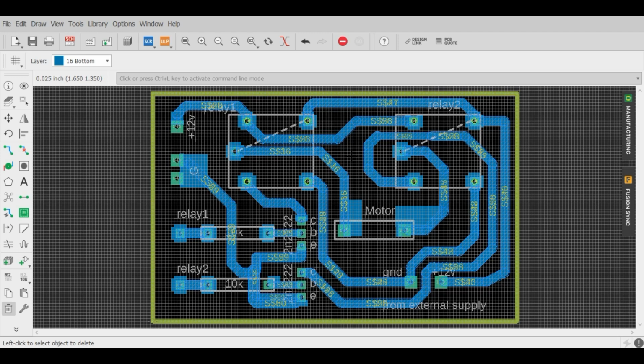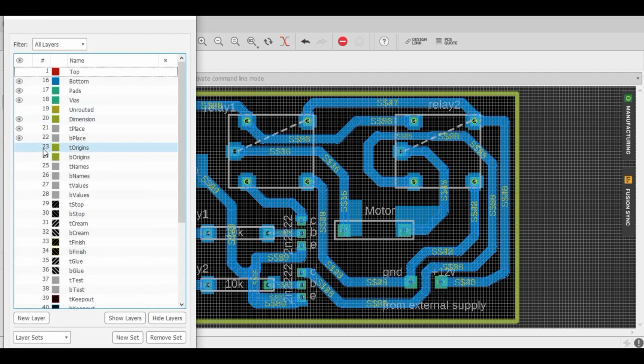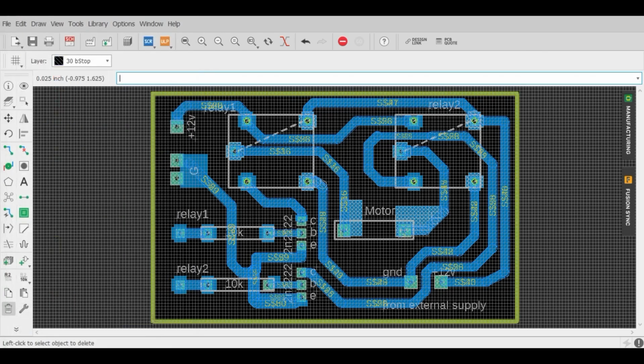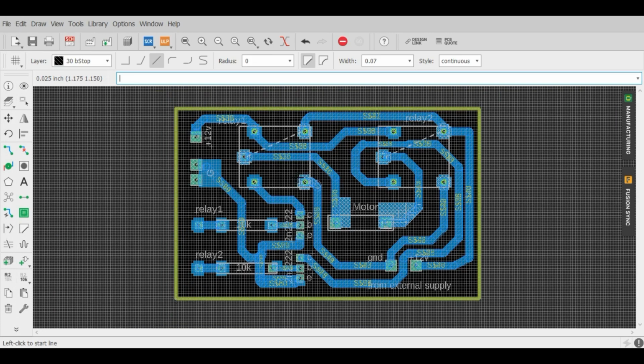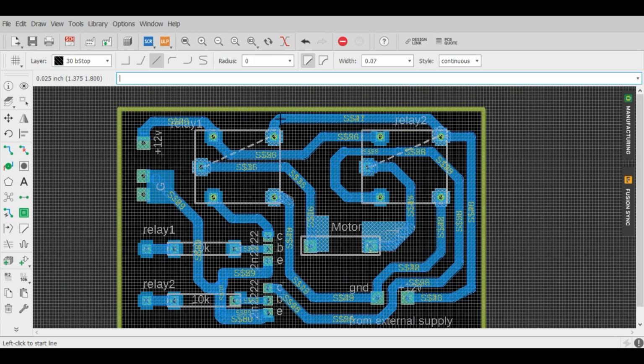While your PCB design is opened, go to the layer settings and turn on the tStop and bStop layers. While the bStop layer is selected, type line and then start drawing lines on the traces to which you want to apply the solder. It's just that simple.